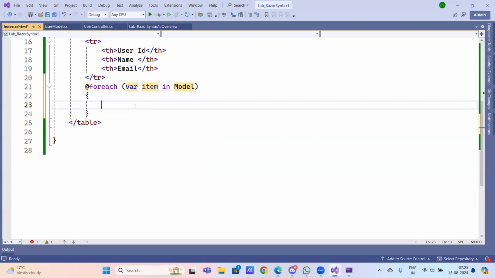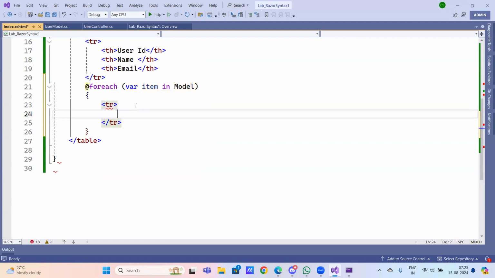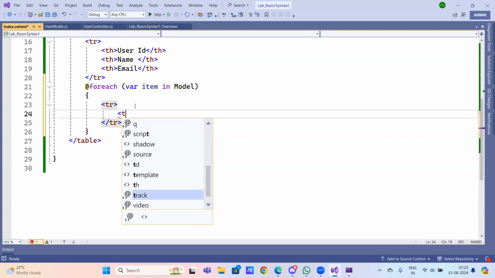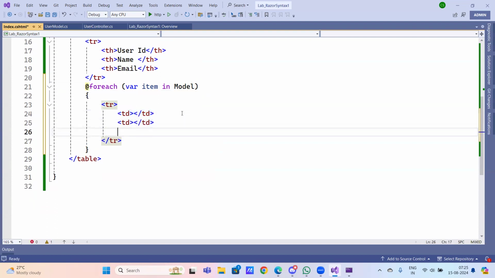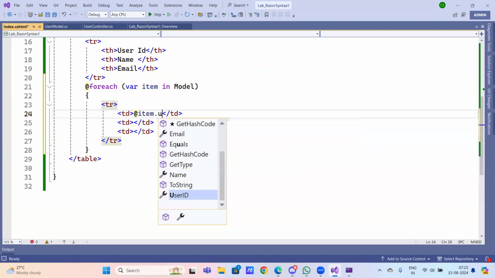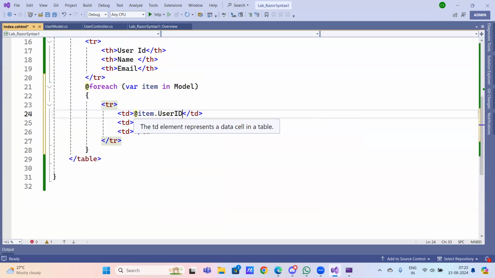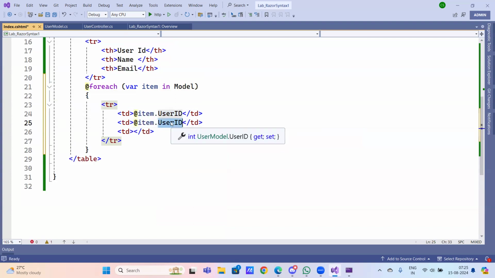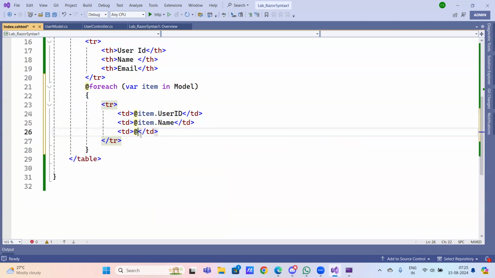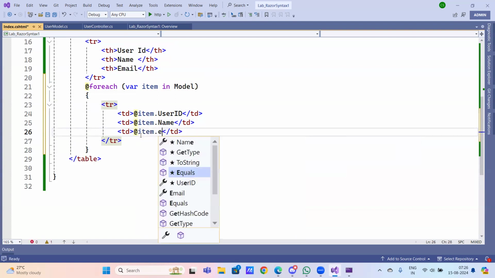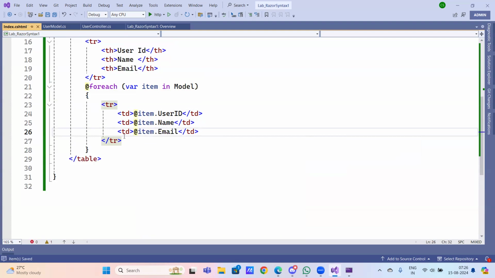I write tr, td, copy. Then item dot user id, and the second is name, and that is item dot email.